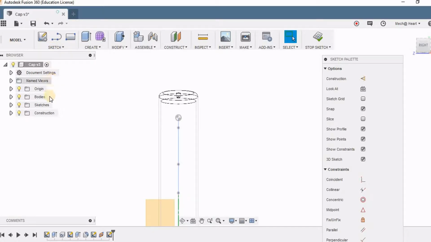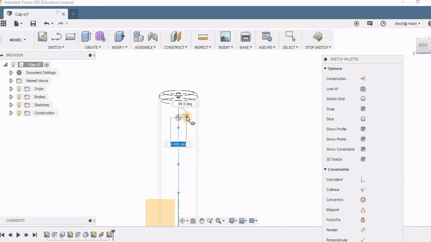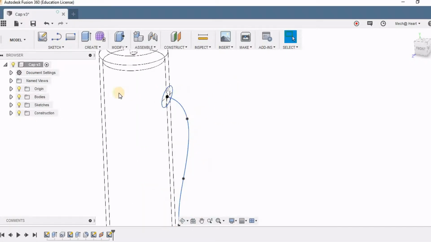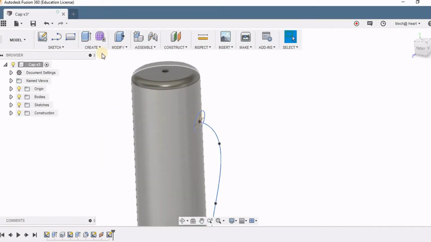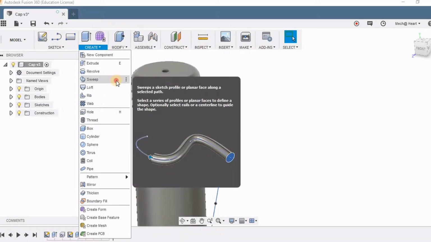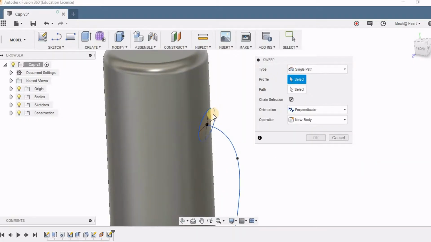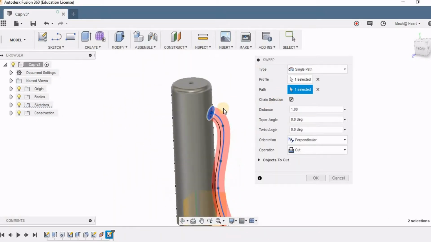I'm going for the ellipse option. So this is not according to exact dimensions. Here comes a great tool. I'm going to create. Let me keep it in the shaded mode. So I'm going to create and go for the sweep option. In the sweep option, first I need to select a profile, that is the cross section, and I'm going to sweep it along a path, that is, this cross section will be wound along this path.